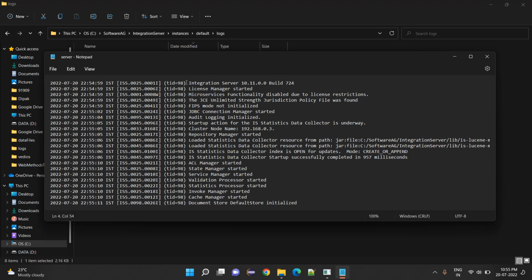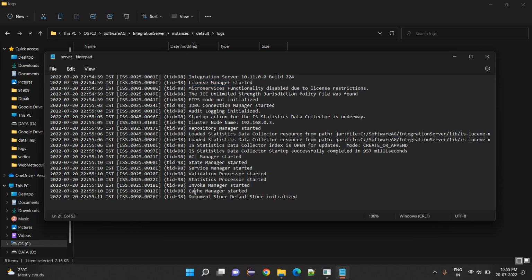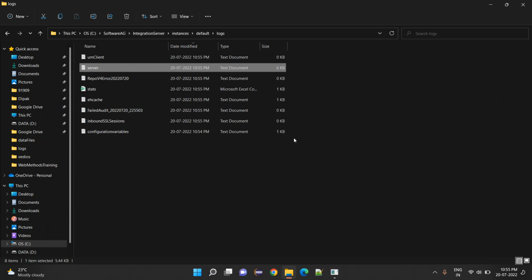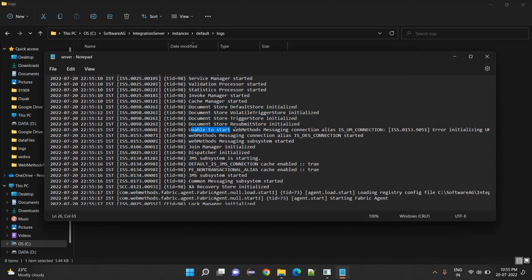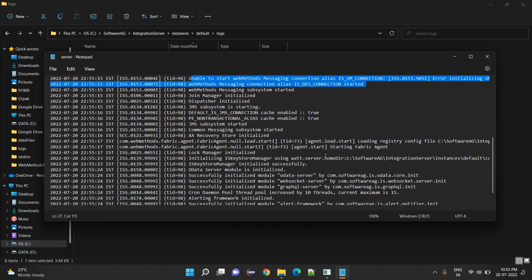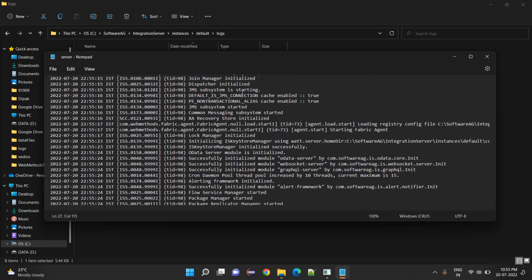Initially the Integration Server license manager started, and all these manager or related components, the ACL manager started, then cache and document store are getting started. I'll close and reopen again. Now you will see that these things are getting initialized. Unable to start webMethods messaging connector because we have not configured it. That is the reason. So even if Integration Server is not starting, you can see here at this location and see what is happening.